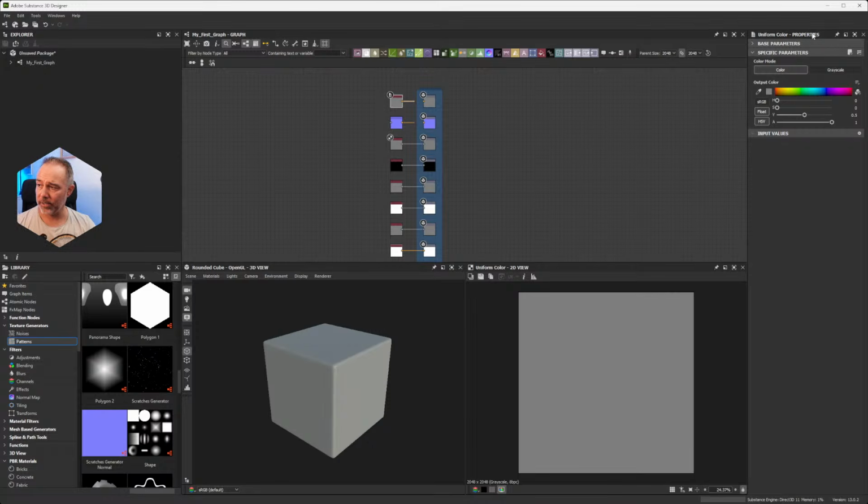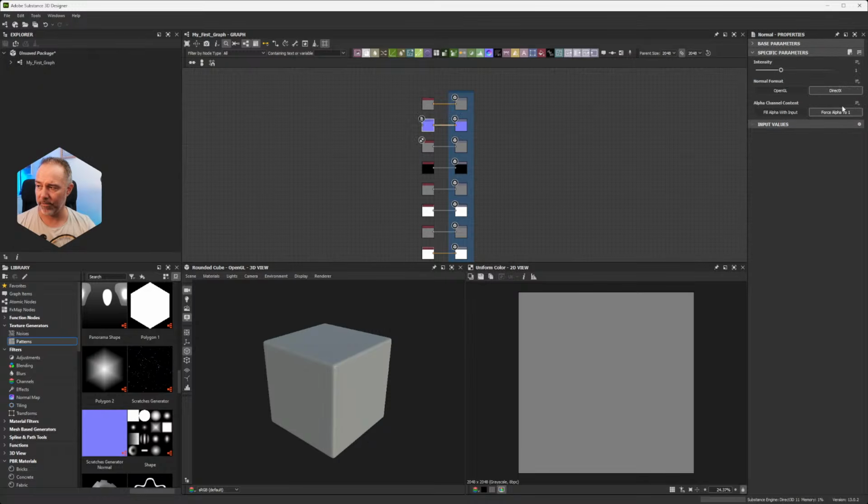And on the right, you have the parameters, the properties. These properties are contextual. If I choose this node, I will have these properties. If I choose the graph, for example, I will have other properties, etc. So depending on what is selected, you will have different properties.